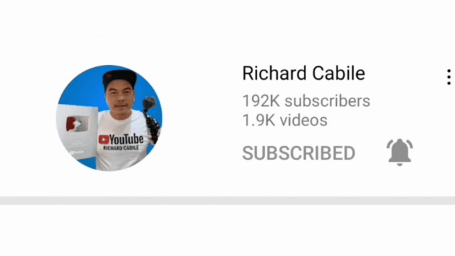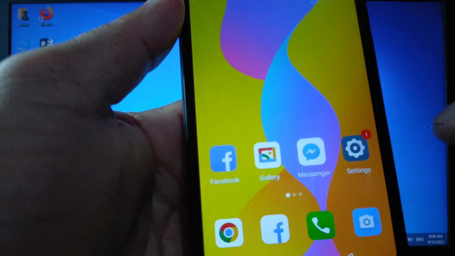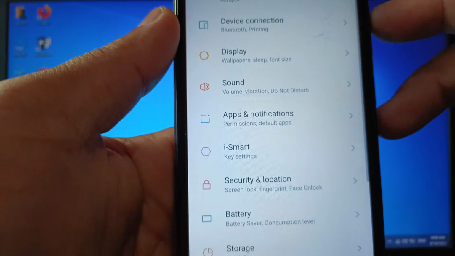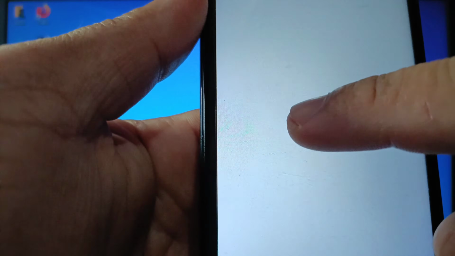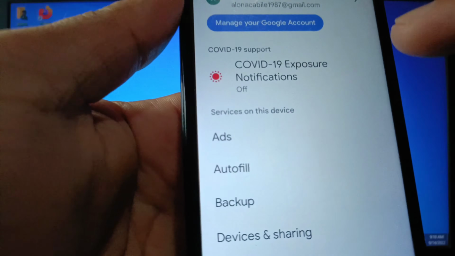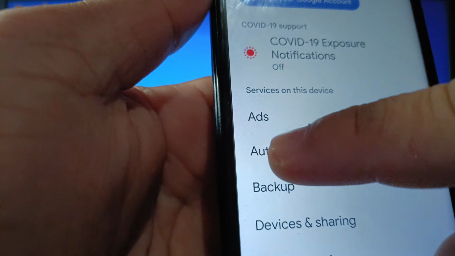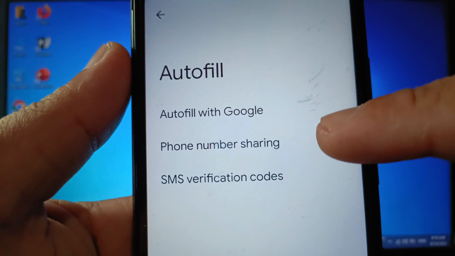Okay guys, let's start. Here in your itel S15 mobile phone, what you'll have to do is go to settings. In settings, scroll down and go to Google. Here in Google, under services on this device, you can see the autofill. Tap the autofill. Here in autofill, you can see the phone number sharing.